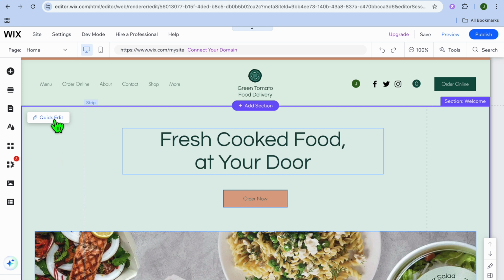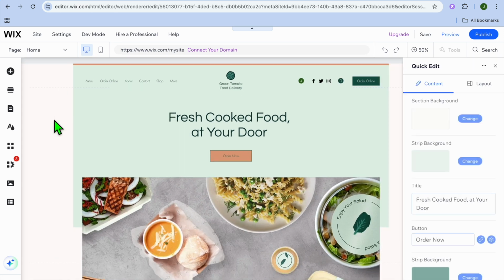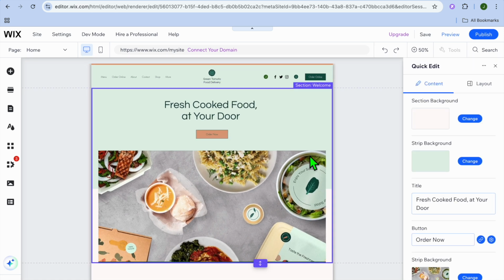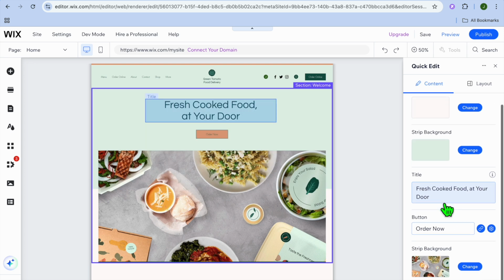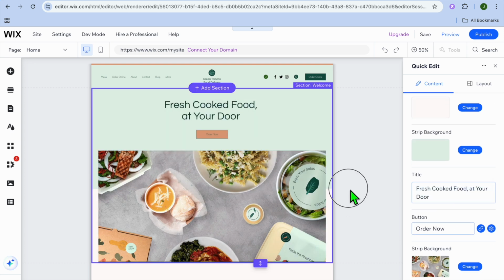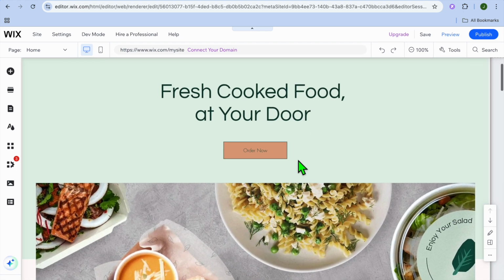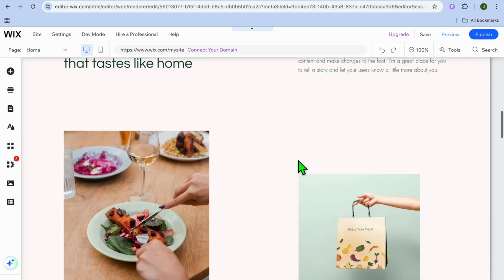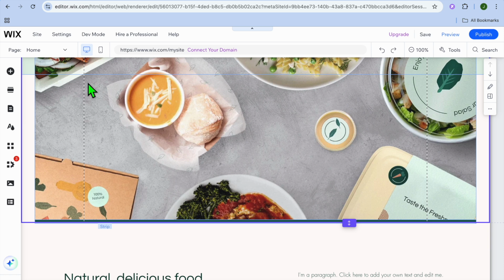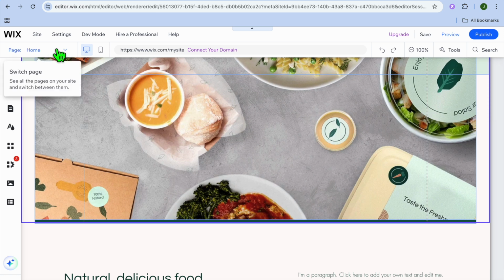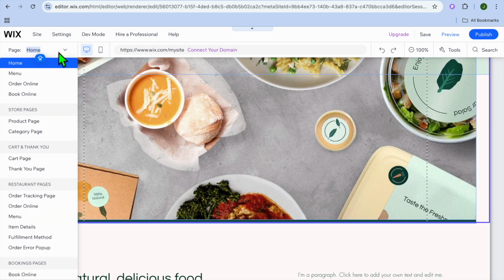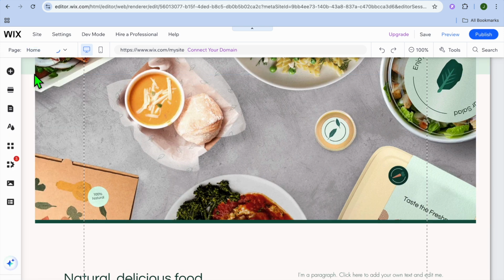And to edit this page, the concept is the same. You'll select the page, tap on quick edit in the top left hand corner. From there you can change the background image, you can edit the title, and you can change the different images. And you can scroll down and you can continue editing each section. To view the pages on your website, you'll tap right where you see home in the top left hand corner, and from there you can see all of the pages.